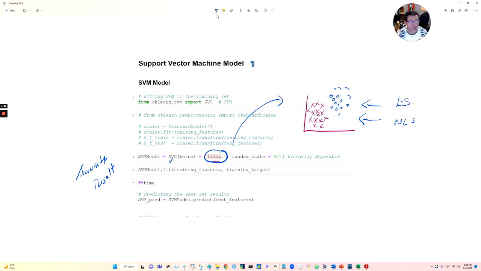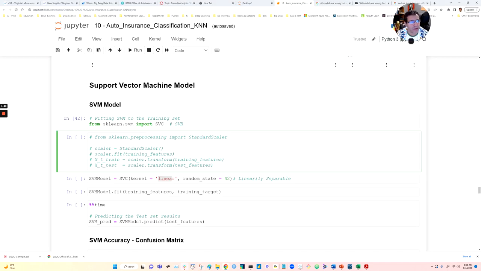But the best way to do it is data visualization. Yeah, using a scatter plot, yes. Data visualization.